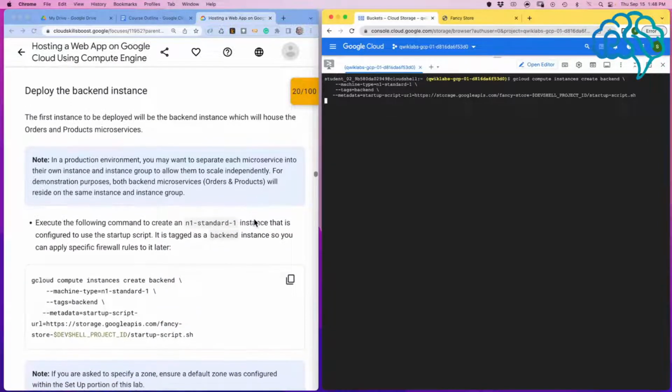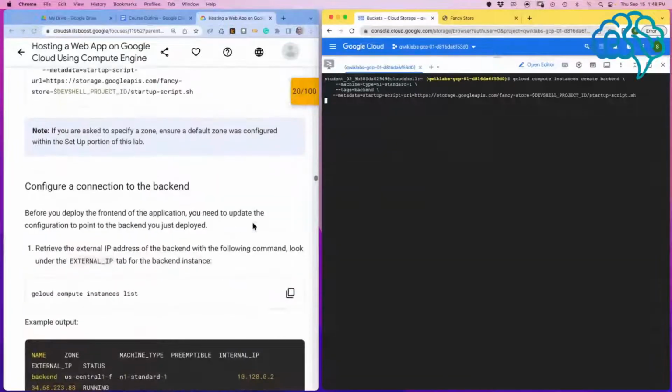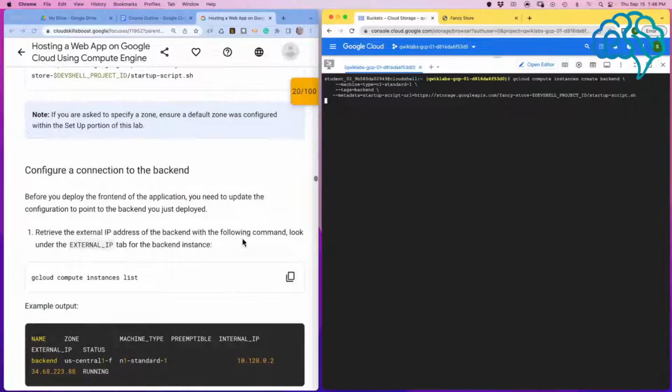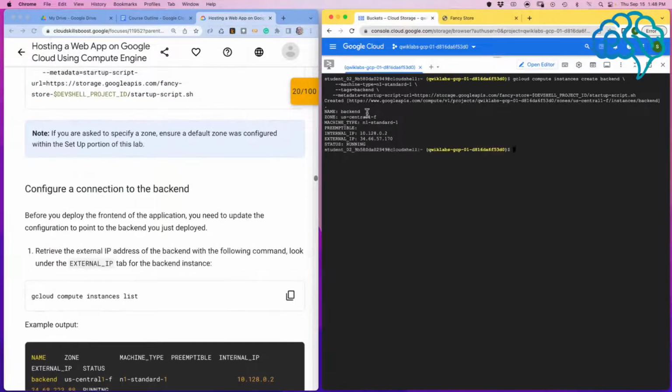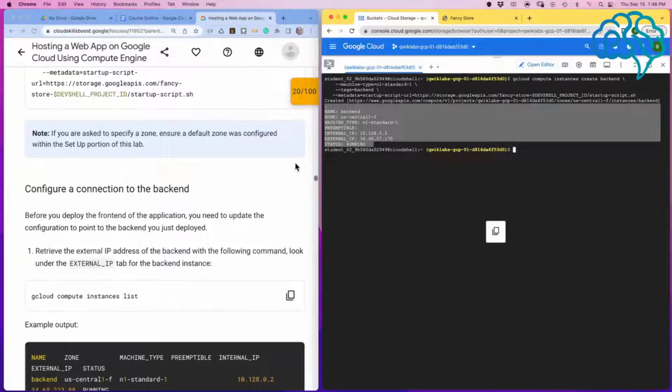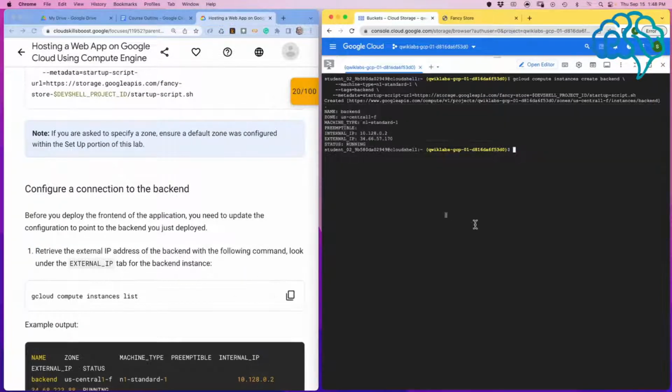And what this should do is basically create this virtual machine. There we go. Look, there it's running. That was pretty quick, actually. I'm shocked that it's running that quick. And then it says retrieve the external IP address of the backend. So let's go ahead and grab it, although it already told us the external IP address. I don't need to do it again, but why not? 34.66.57.170.